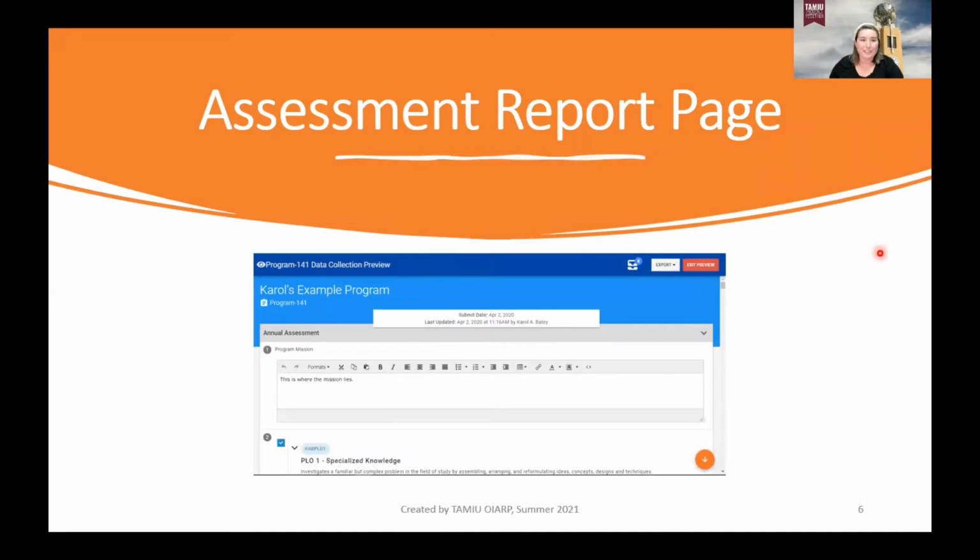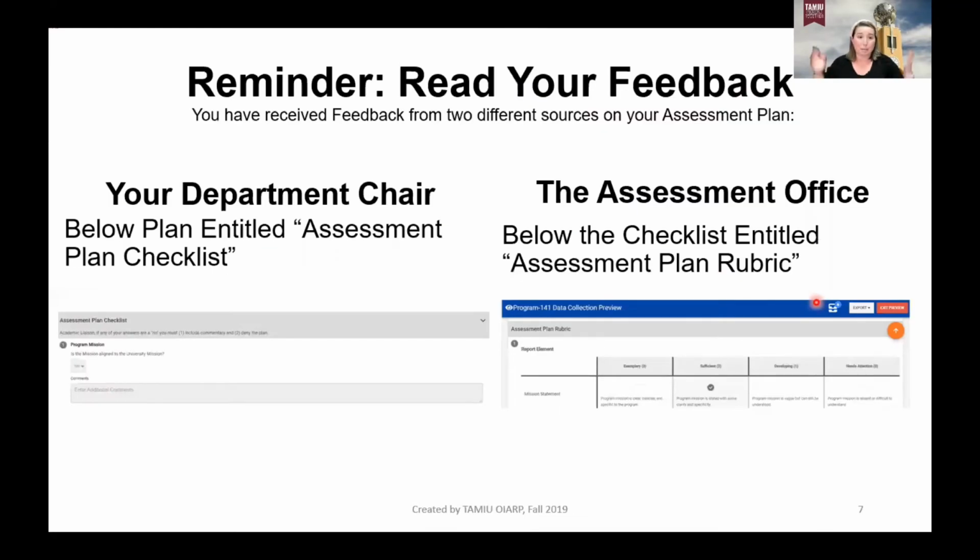So if you don't have that problem and you already are in step 6, you're going to be clicking that pencil, and it's going to take you right to your assessment report page, which looks like this. It should have all the information from your plan, except that your plan would actually be locked in. I do want to remind everybody that as you are entering into your assessment report, take the time to actually read your feedback if you haven't done so already.